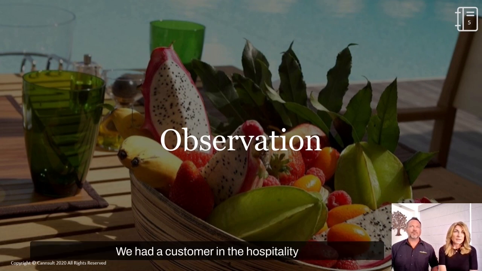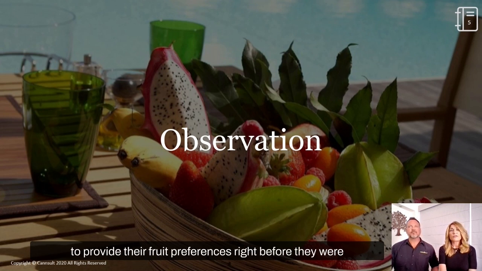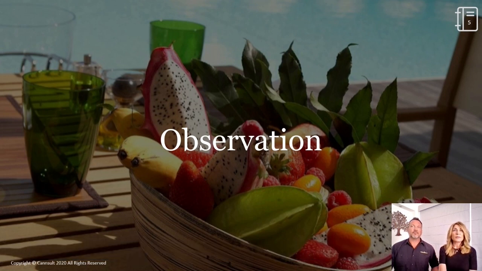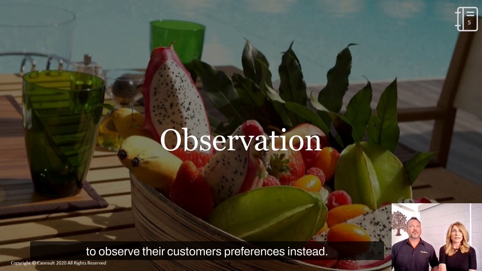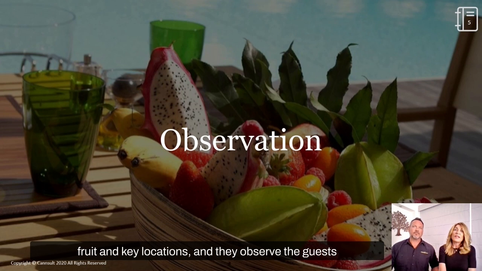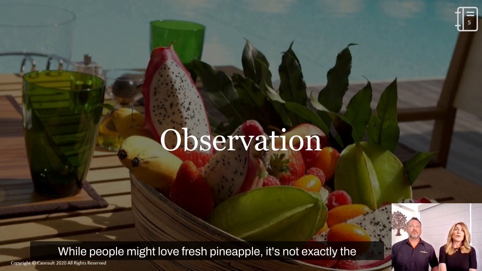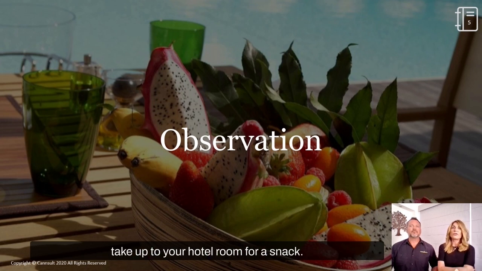We had a customer in the hospitality industry, and they wanted to provide a fruit basket for their premium guests. They had sent out a survey to ask customers to provide their fruit preferences. Right before they were about to create thousands of these baskets, we suggested that they create a plan to observe their customers' preferences instead. For a couple of weeks, they had baskets of fruit in key locations, and they observed the guests picking through the basket to grab their pick. The results of the observation were very different than the survey data. While people might love fresh pineapple, it's not exactly the kind of fruit that you put in your backpack and take up to your hotel room for a snack.